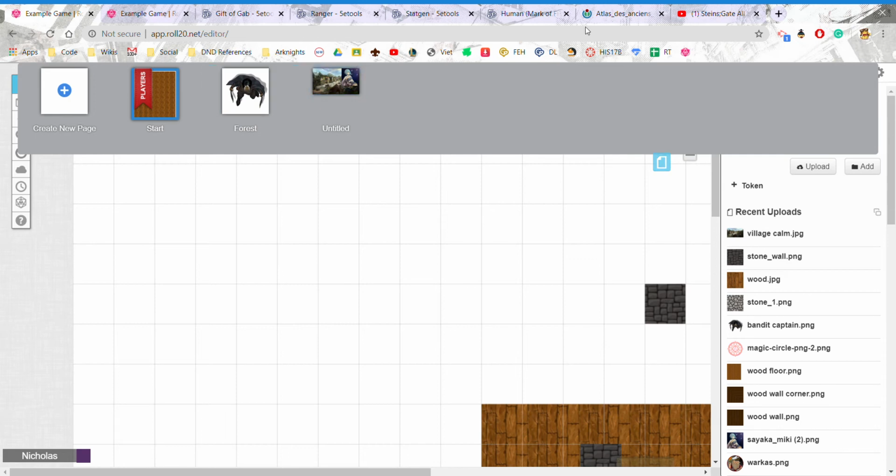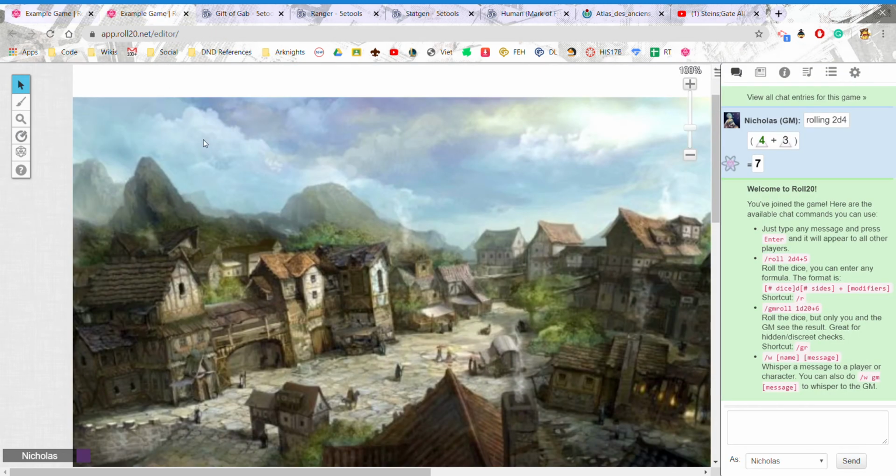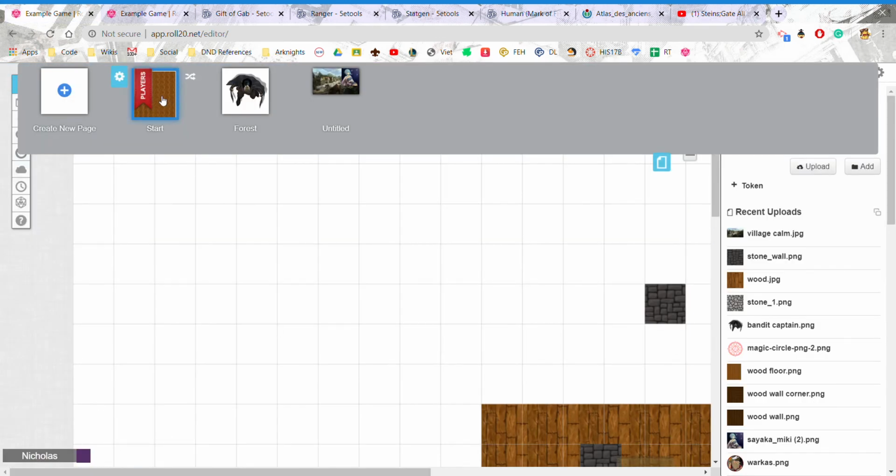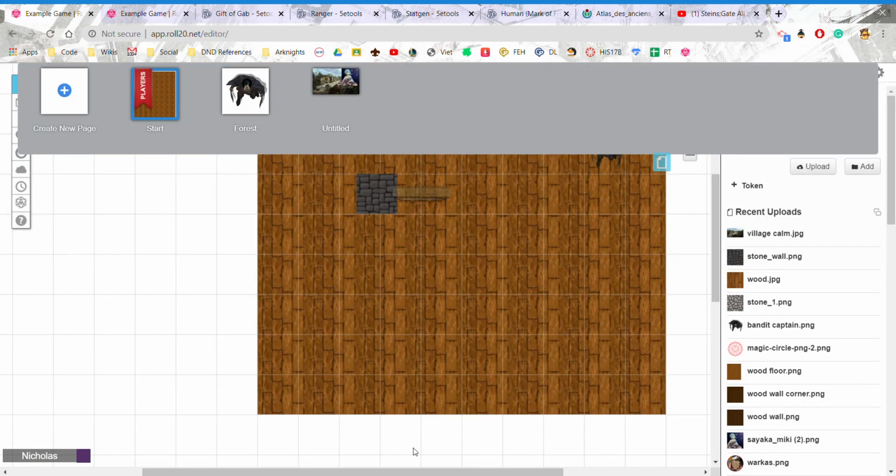So for example, now if I rejoin this player, I will be in the landing screen, but any other player would still be in this start page. You can also move them back into the player token to reconnect them with the main group.